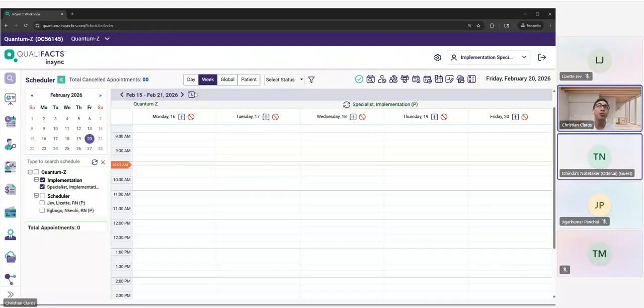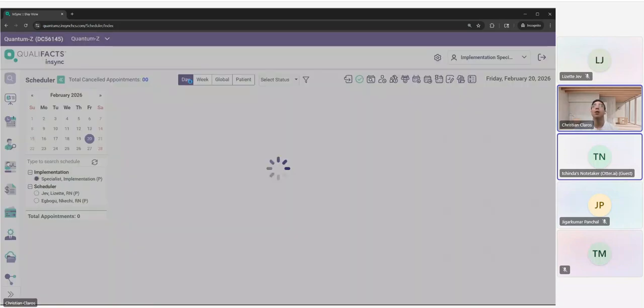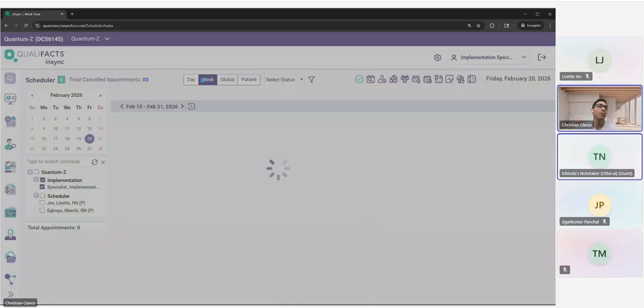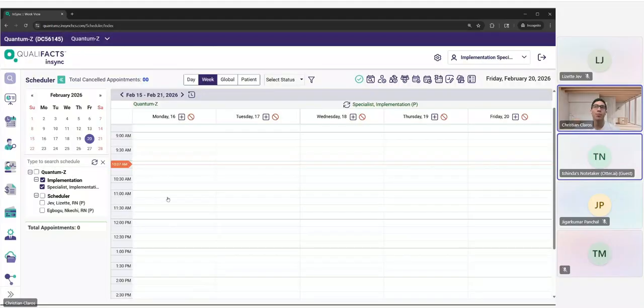At the top of the screen, I can change my view. So at the top, I have a day view. So if I'm somebody that would rather see my appointments for the day and not see the whole week, I have this view. Then at the top, I can change it to the week. This is my preferred view, so I can see my whole schedule for the whole week.